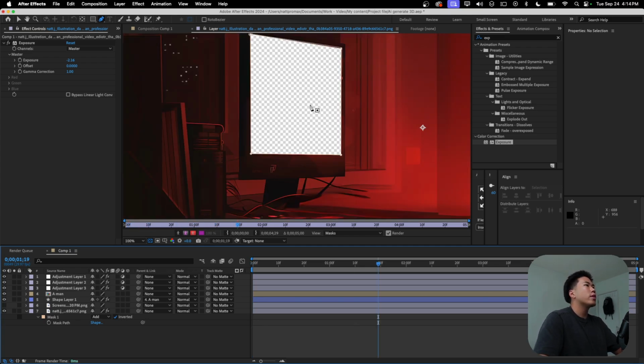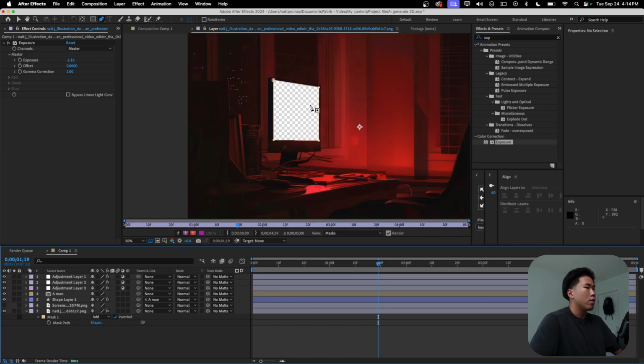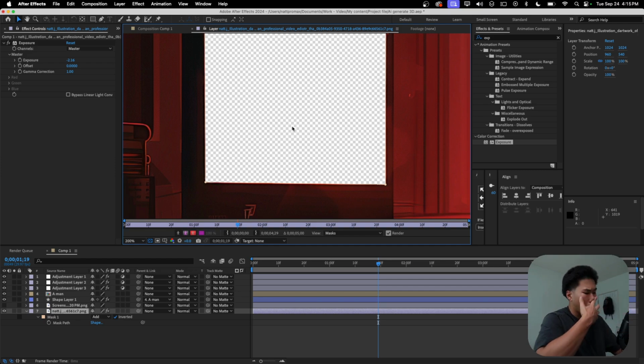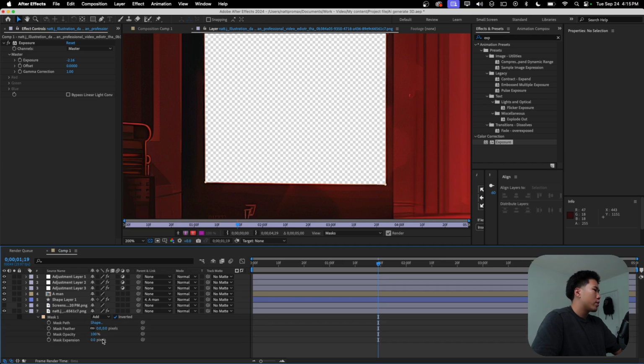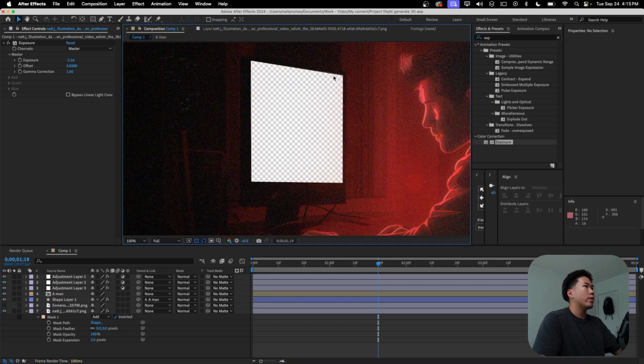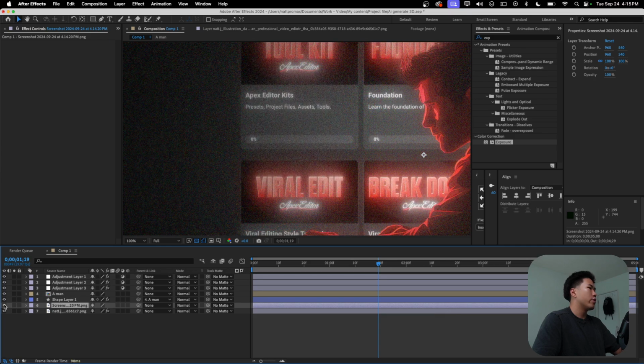It is pretty clean. I am going to actually expand it a little bit. So select the mask, and then I'm gonna use mask expansion a little bit to make it a little bit wider, but that is it. Let's go back to our main composition. Now you have the empty computer screen. The next step I need to do is bring this one back.